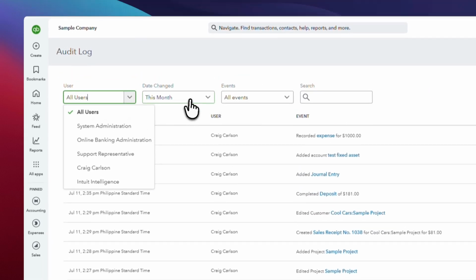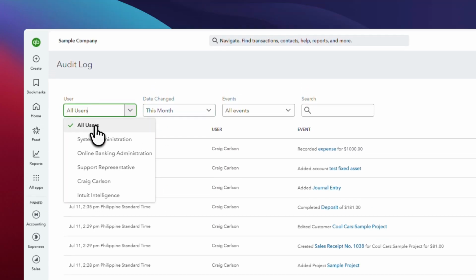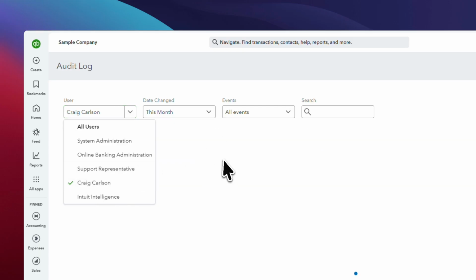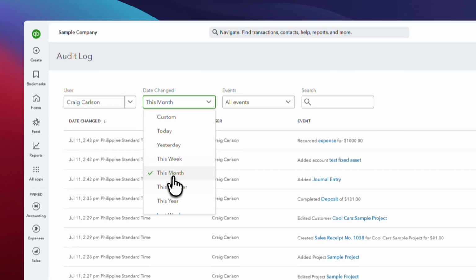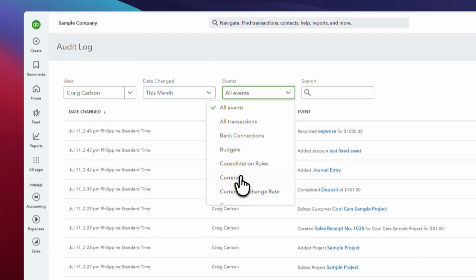Inside the filter options, you can refine the log by user or by date. Filtering by user is helpful if you want to see actions taken by a specific person. Filtering by date is useful when you know roughly when a transaction was created or edited. Adjust the filter settings based on what you need, and then review the updated results.